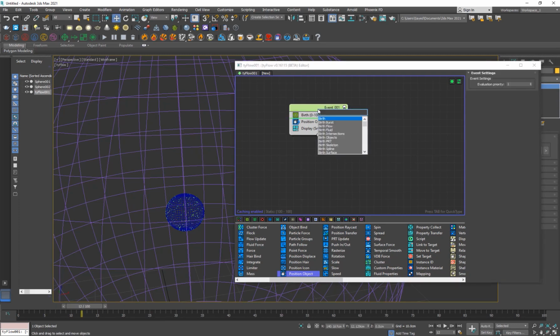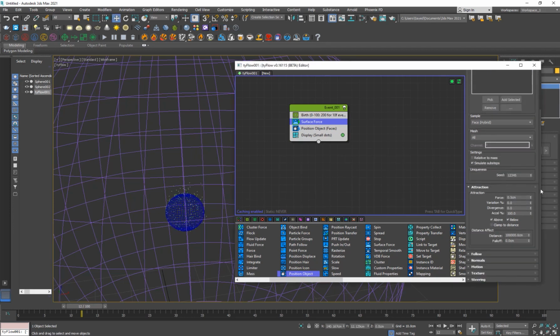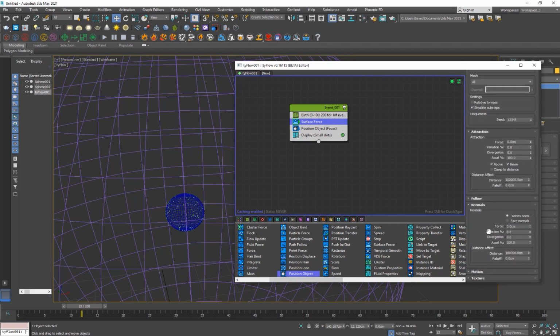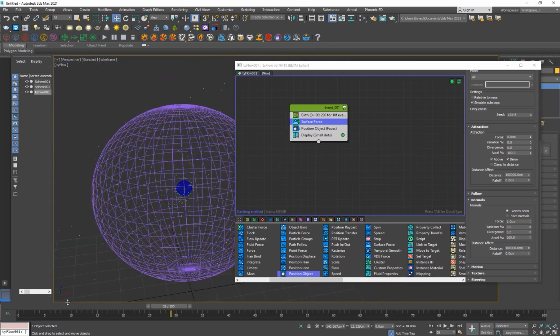The other thing I want to do is use a surface force. I'm going to be using this exact object, but I don't want the attraction, so I'm going to right click to make it 0. I'm going to go into the normals and increase the force to 1 centimeter. So now every 10 frames you have these particles bursting out of that sphere, and 1 centimeter is a little too much, so I'm going to go with 0.2. Just like that.